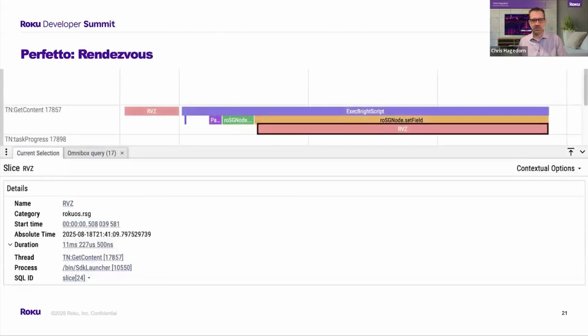All right, rendezvous, same idea. I've scrolled over to a rendezvous, zoomed in on it, selected it, and I have details about it, and I can see what thread it happened on. This happened in my task node, my get content task node. We can see that this rendezvous took 11 milliseconds, and you can also see some other stuff around this. So you can kind of see the call stack happening. You can see that in that task thread there was a bright script execution, and then there was a set field on a node, and that set field is what triggered that rendezvous.